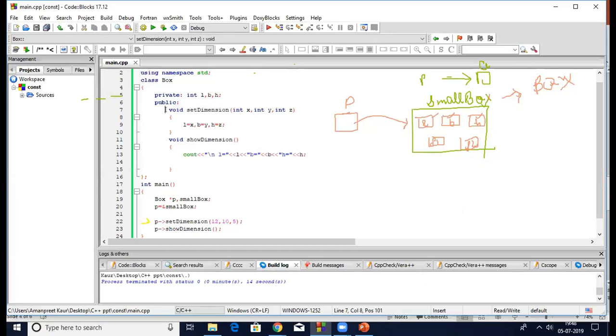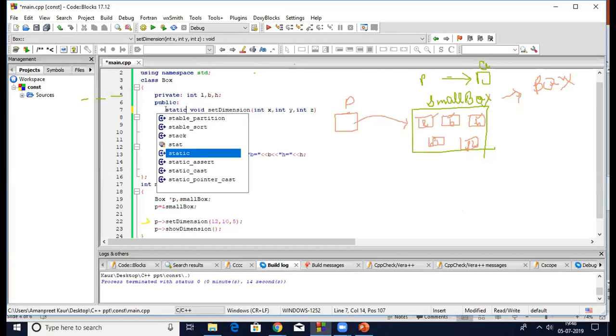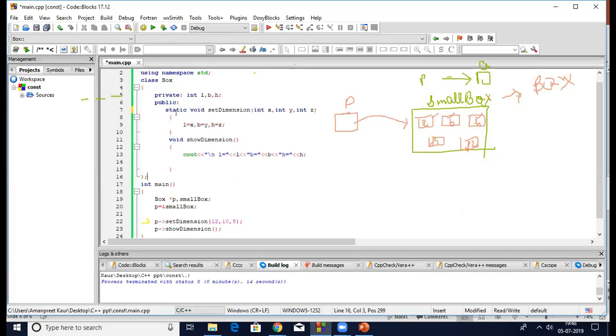But if I write the keyword static here, they are not instance member functions. They become static member functions. But if I remove the keyword static, now both the functions which are declared, that is set dimension and show dimension, are instance member functions.